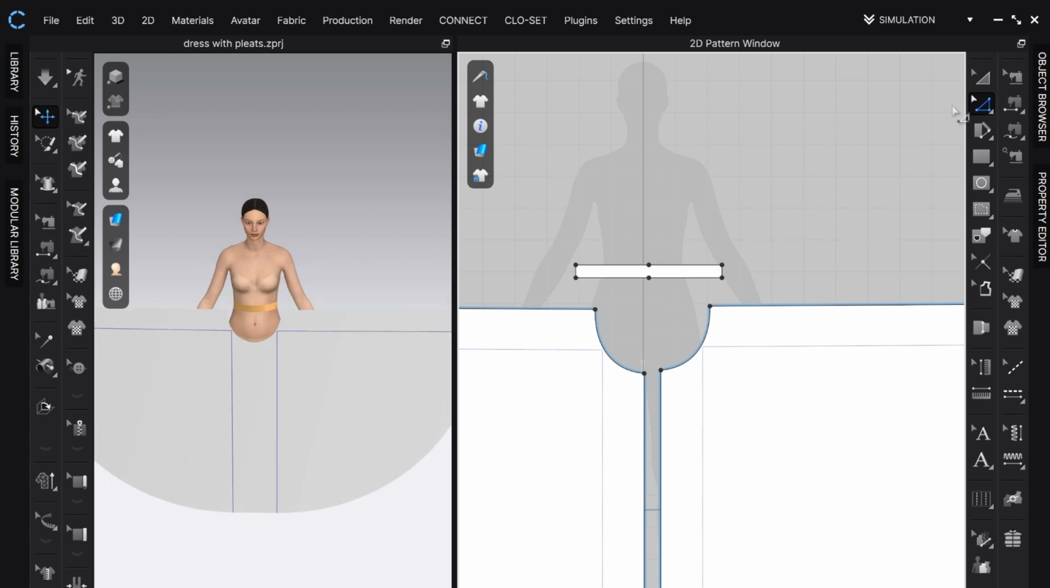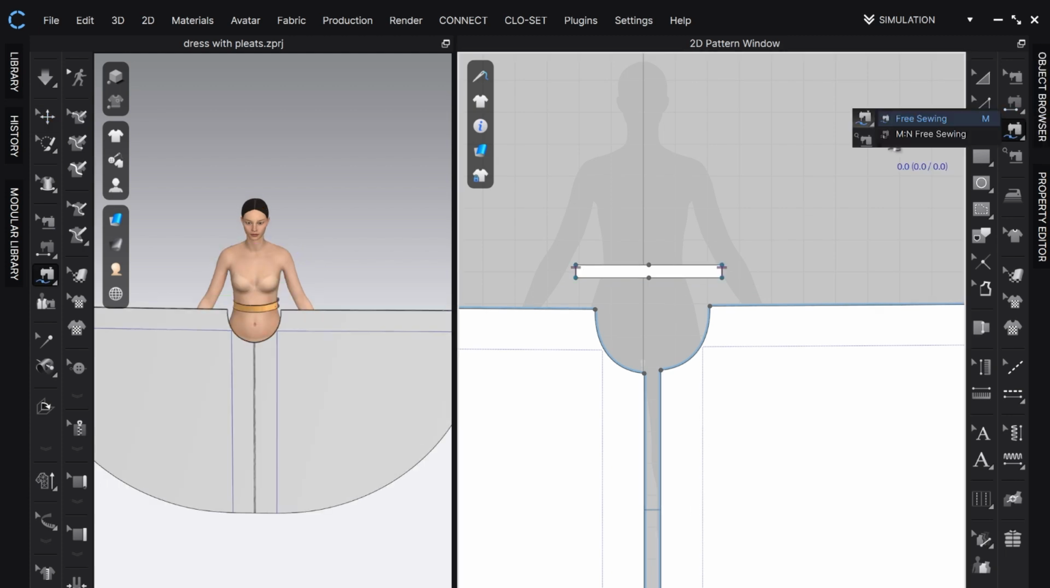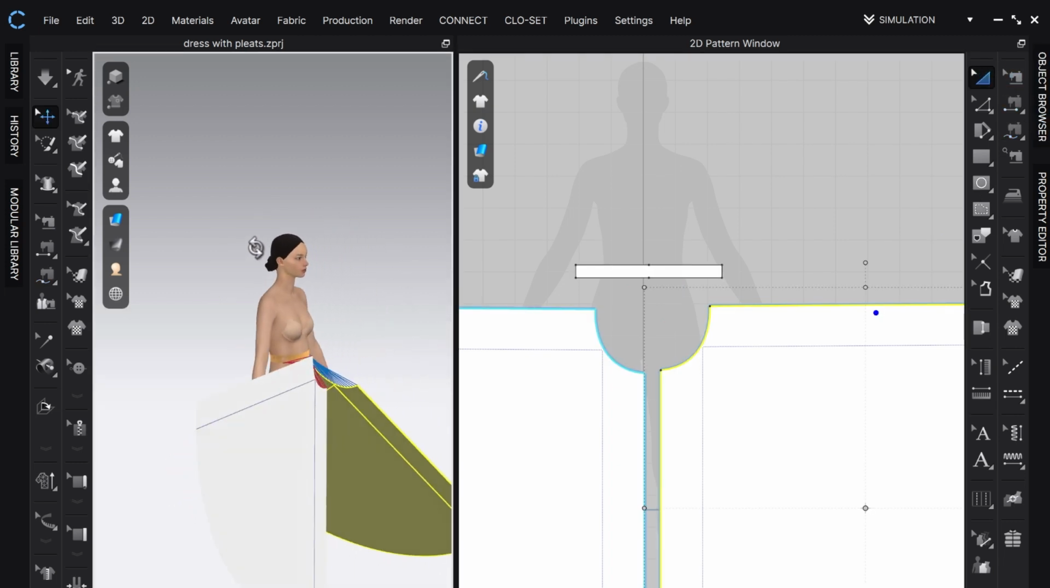You can choose the free sewing tool now. Start from half of the waistband, click when finished, and then click shift as you continue on the bottom panels. And then just click at the end. I'm going to adjust the skirt now because the panels should be placed underneath the hands for better simulation.